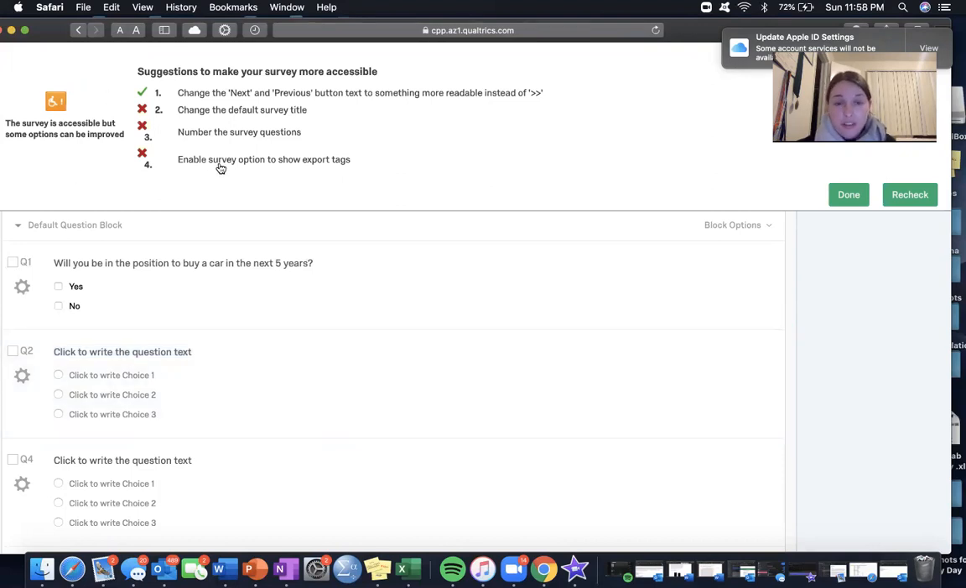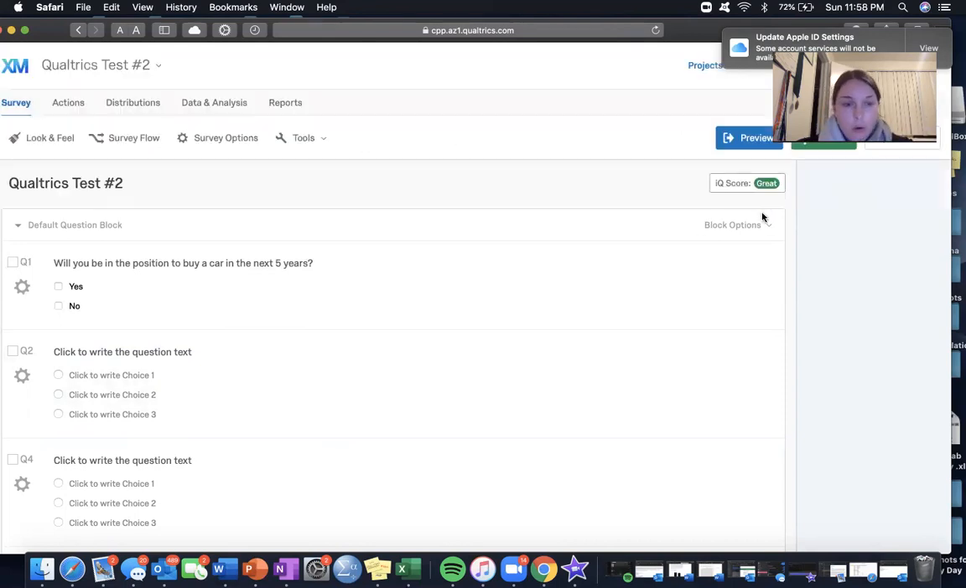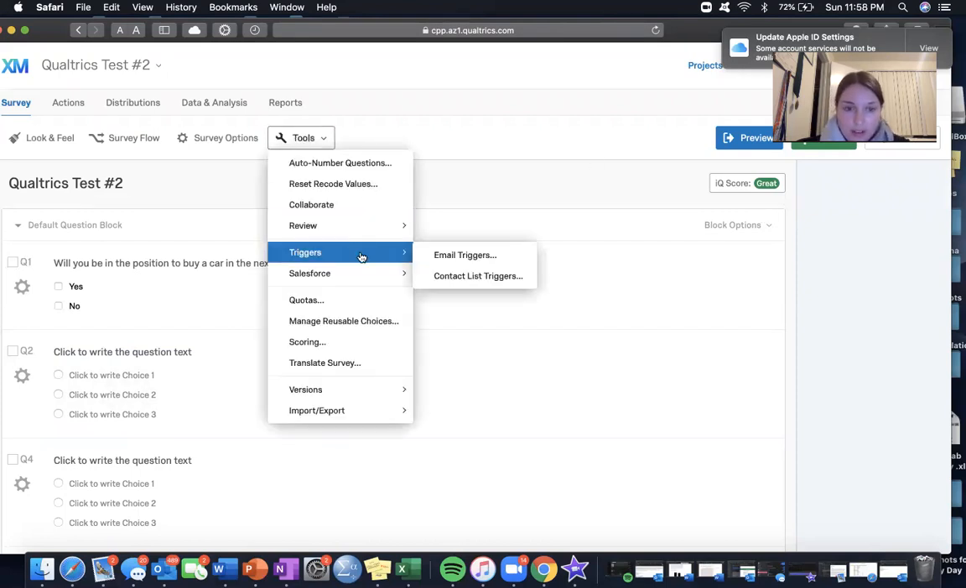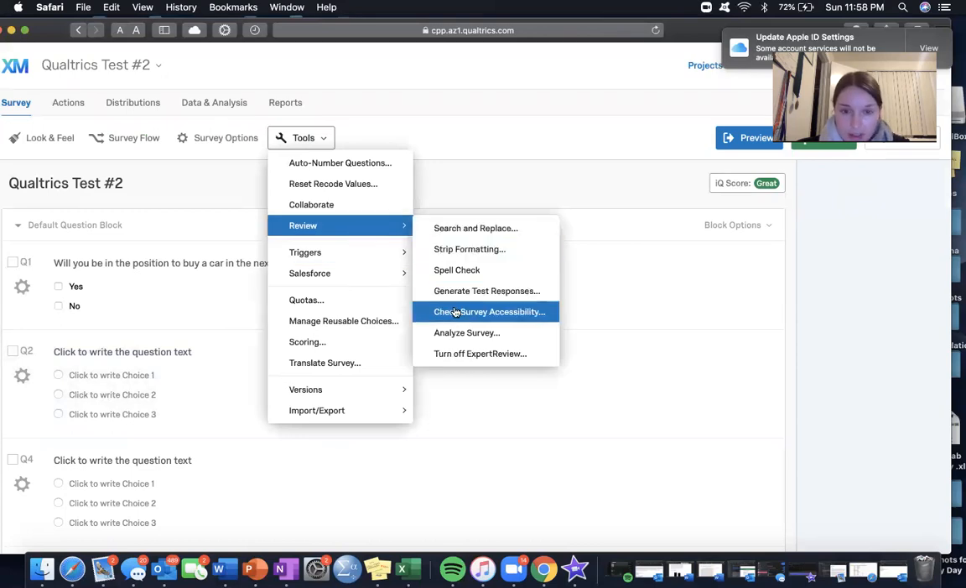But what's really nice with this feature is that it'll let you know exactly what you need to work on to have your survey be accessible and be published. And then when you're done with that, you can recheck it and so on. We'll move on from that for now. But that's pretty much right there under tools, review, check survey accessibility.